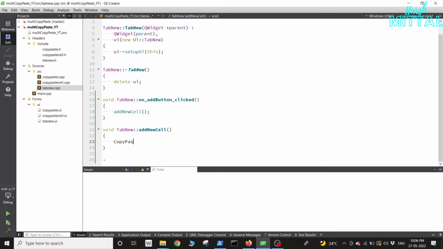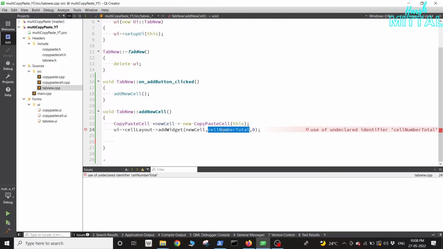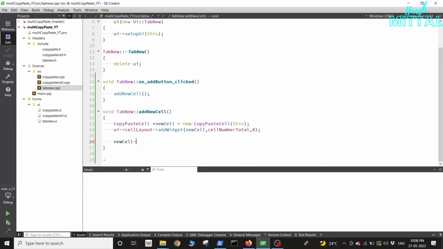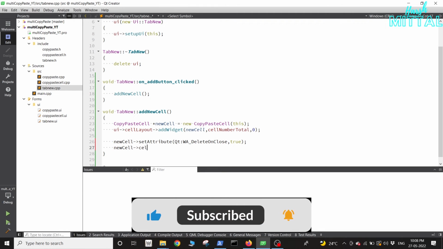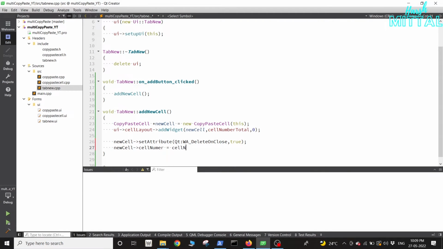So in the function, first thing that we'll do is create a new copy paste cell. Now in the cell layout, we'll be basically adding a widget. Basically this is the row and the column number that we'll be adding. So we'll be setting an attribute so that whenever we close it, it should be deleted. And in the new cell, the cell number, we'll be defining that in the header soon. So we'll assign the cell total number as of now. We'll be setting the text from here as well.